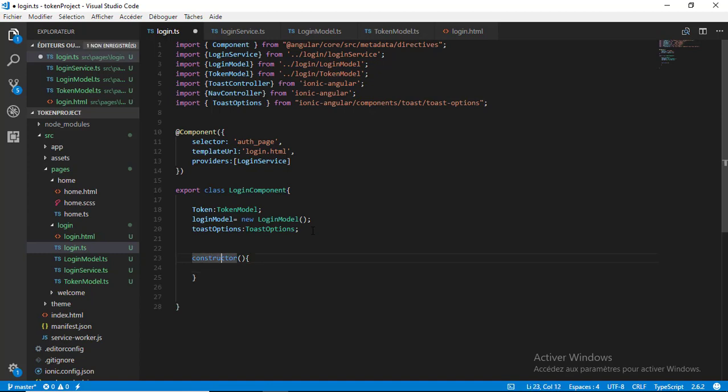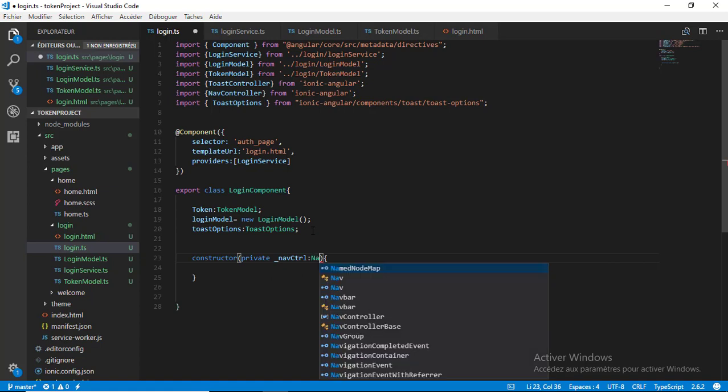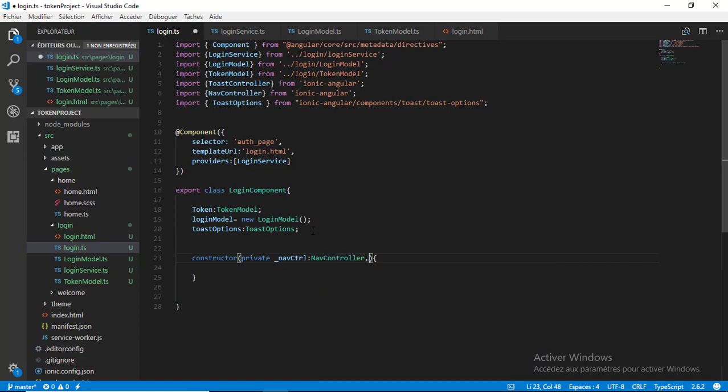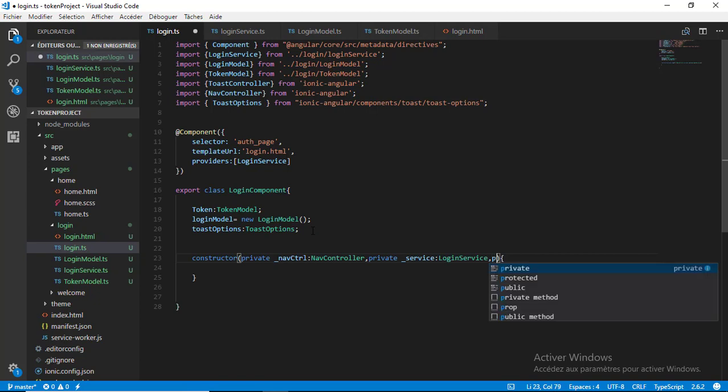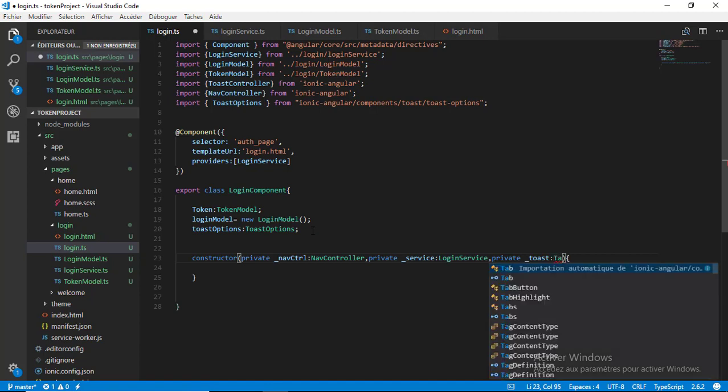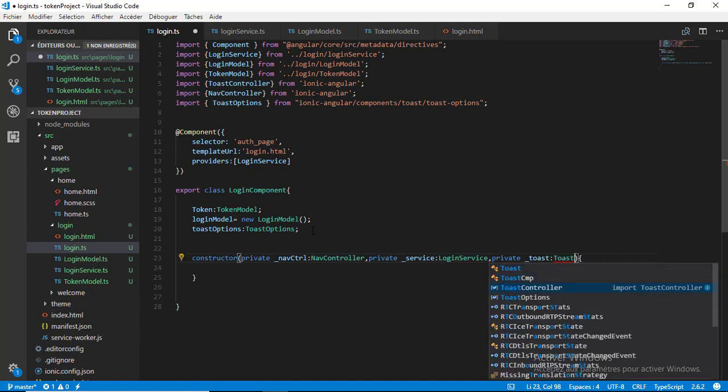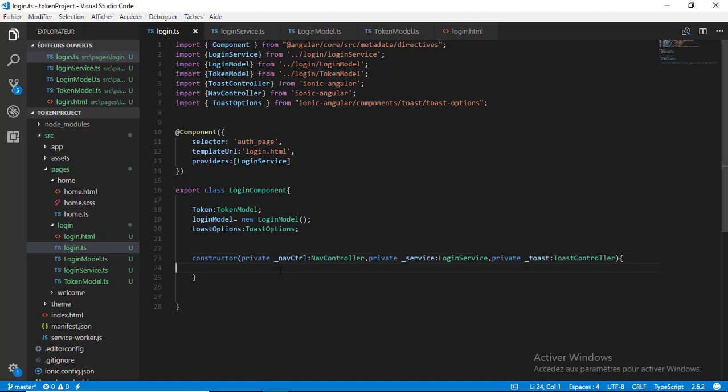Okay, so now we are going to create the constructor of our component. So constructor: we have private nav controller of type nav controller, then we have private service, which is of type login service, and the last one is private toast, which is of type toast controller. Okay, so this is our constructor.